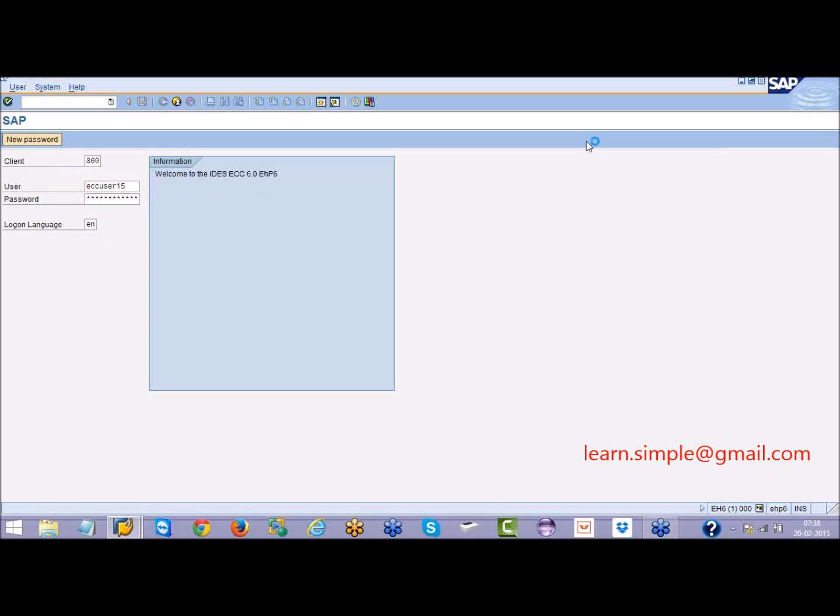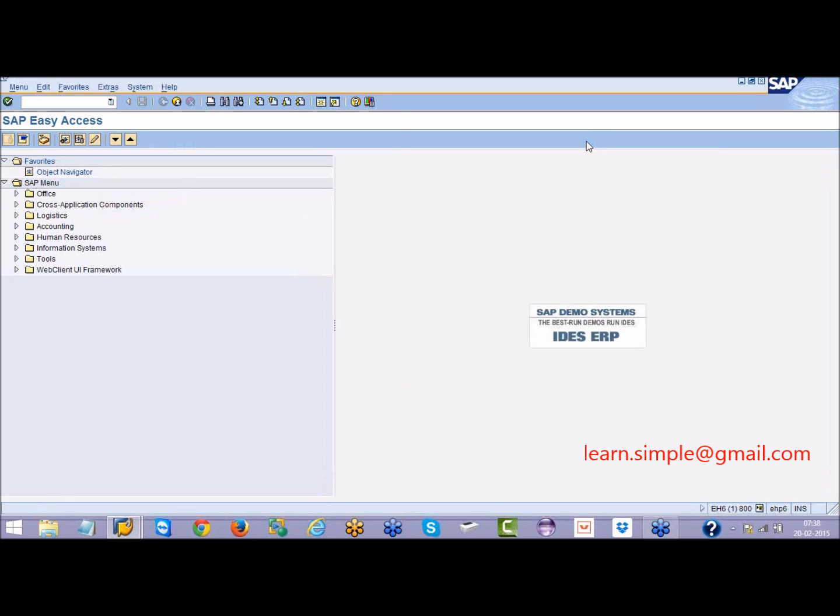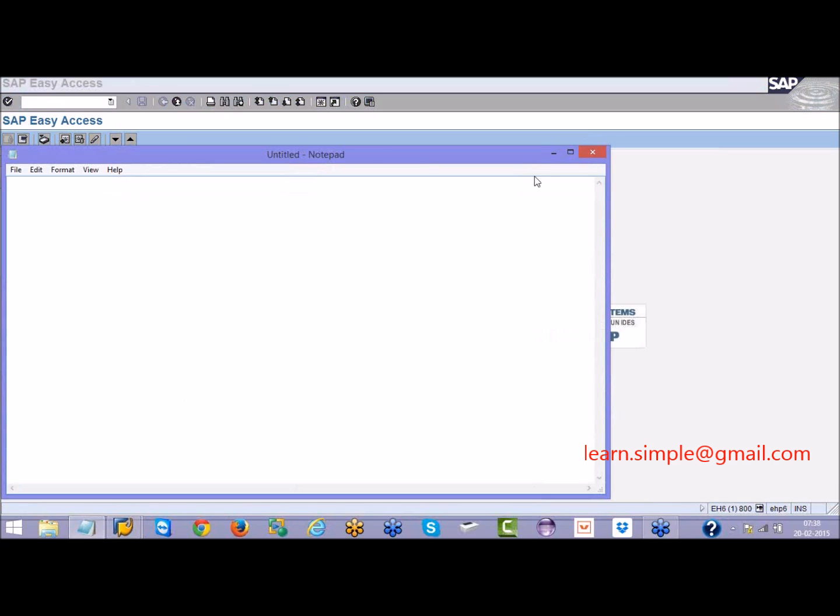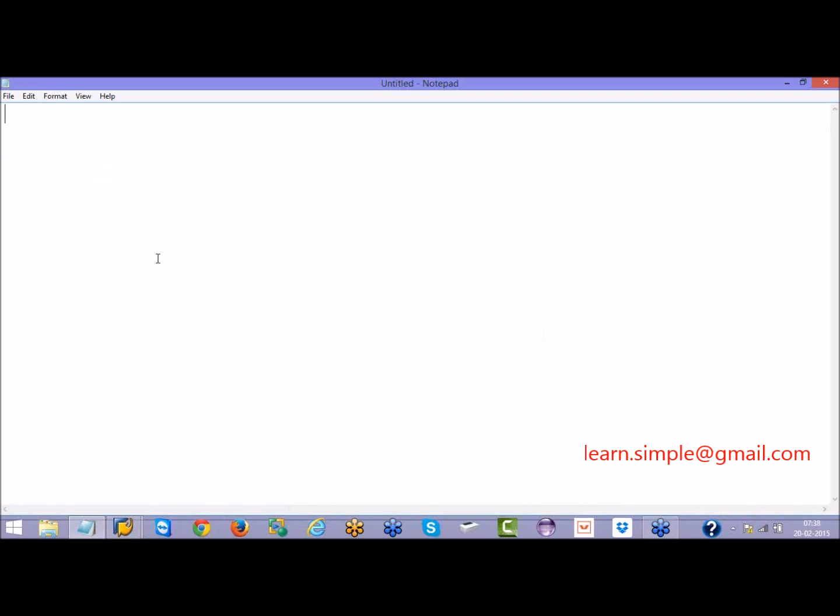So whenever we want to get data from more than one table, we have two techniques available in SAP. The first technique is inner joins. Second technique is for all entries. So we'll see inner joins and then we'll go for all entries.